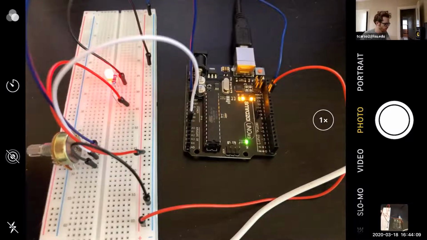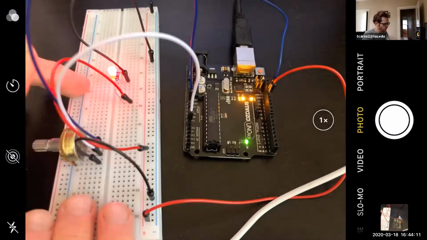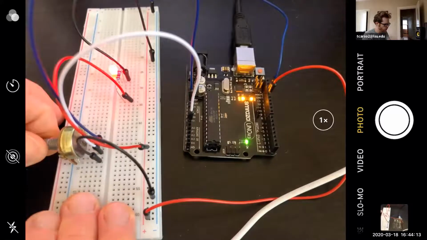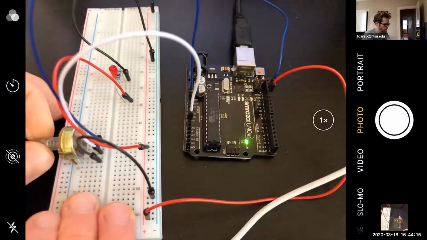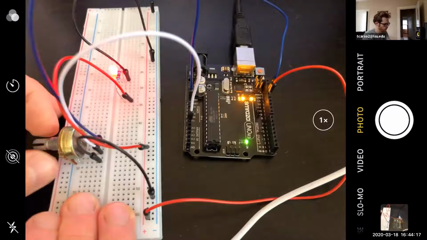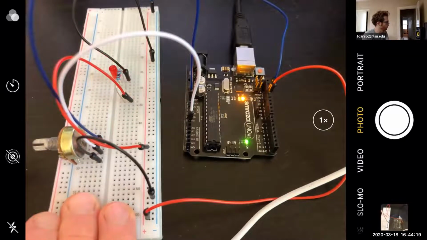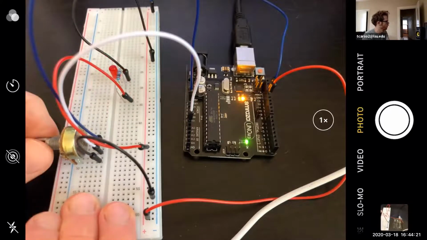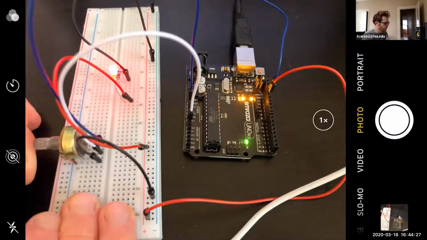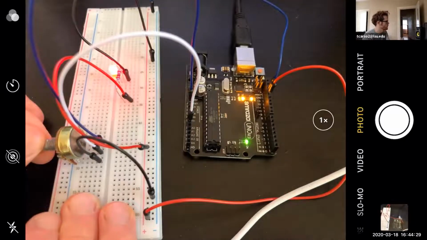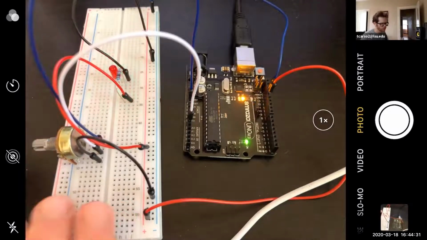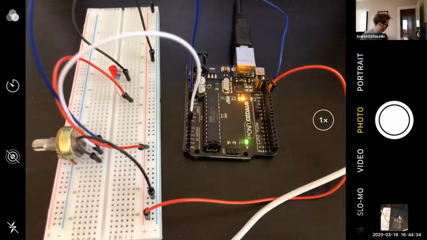Okay, so I'll just show an example of what this is supposed to look like. So if I'm going all the way to the left, it blinks quite quickly. As I go up, it blinks slower. And when I go all the way up, it blinks very slow. Okay, so how do we do that? Let's look at our Arduino code.